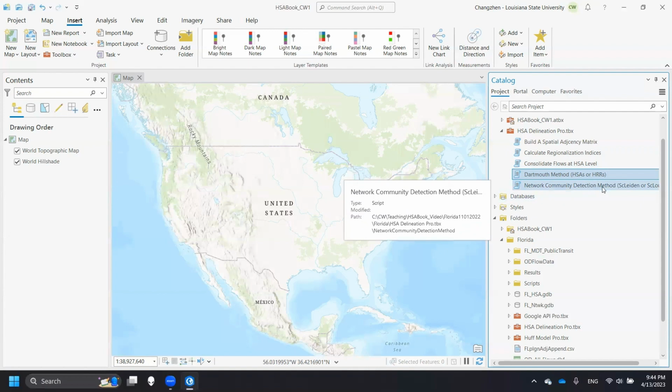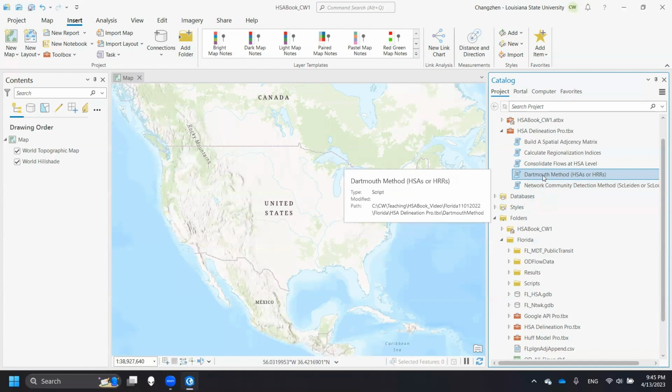And network community detection method, there are two methods, SC-Delineating and SC-Louvain. I already introduced how to use this tool in another video. So if you are interested in the network community detection method, you can go to that video and take a look at how to use this tool. In this video, I will talk about the Dartmouth method.